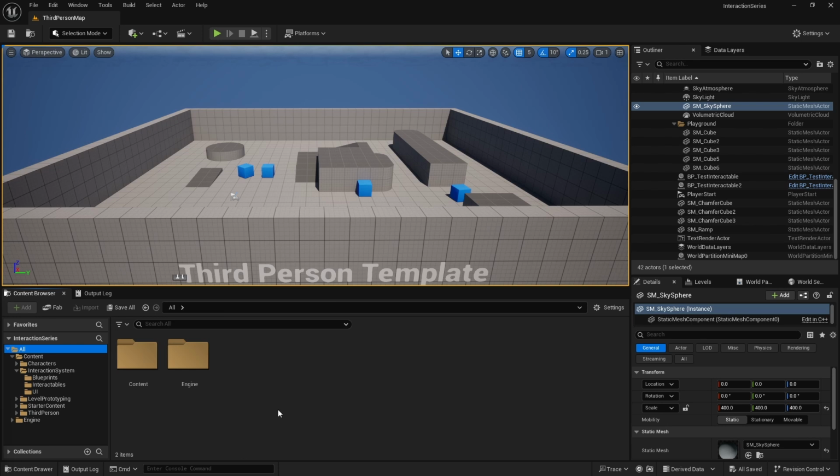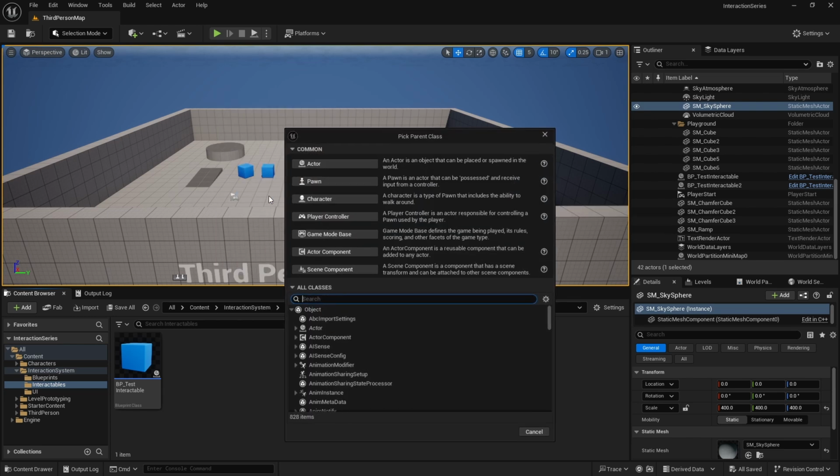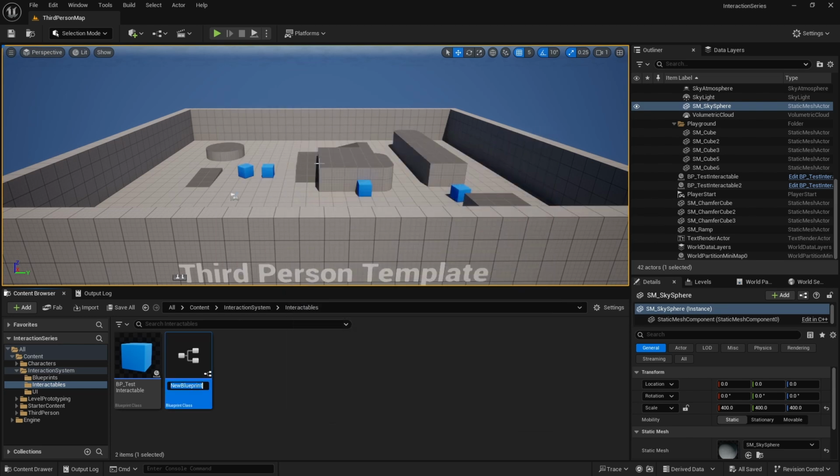As you can see, we're back in the template project where we've been building our interaction system for this entire series. The first step for this episode is to create a new blueprint for our door actor. So just navigate to the interaction system directory and then the interactables folder within that. Then you can just right click inside the folder and select blueprint actor and name it BP_door. And then just open up that blueprint.